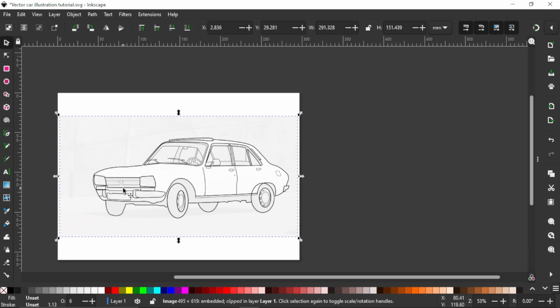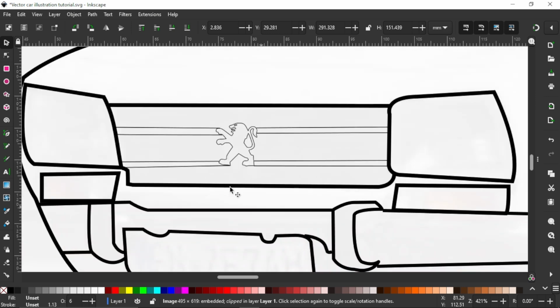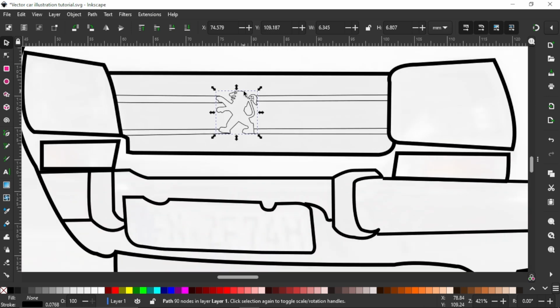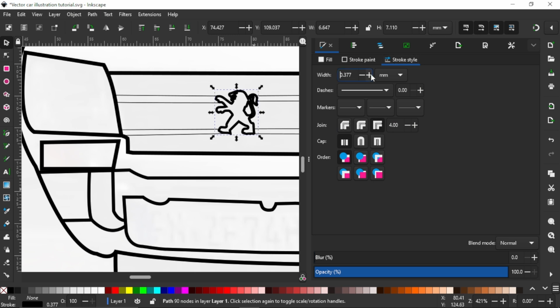I will need to make a few adjustments and settings using my selection tool before we can go over to the fill color. For instance, I think the width of this line here and the logo is too small, so we need to increase that. That's too much. Let me increase it a bit. I think this is okay. So I'll do the same thing for the stripes.